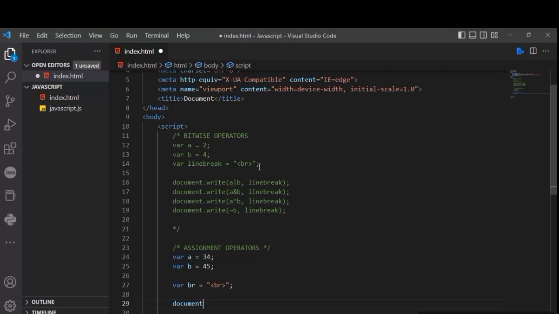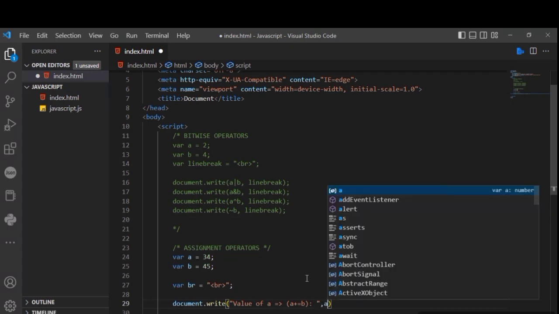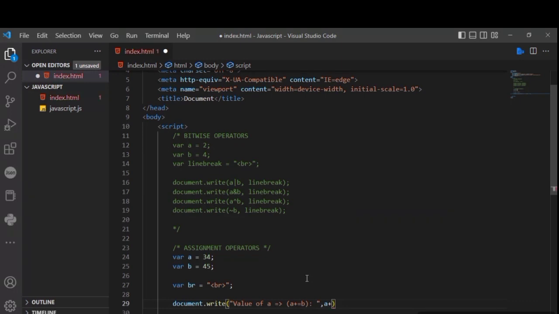Now we'll use the assignment operator with document.write. Now we'll say something like, let me think, value of a is equal to. This is just a symbol, I'm not saying this is a JavaScript symbol. It is inside the double inverted commas, so it doesn't matter a lot. Now we'll write the code. That will be comma, a plus is equal to b.